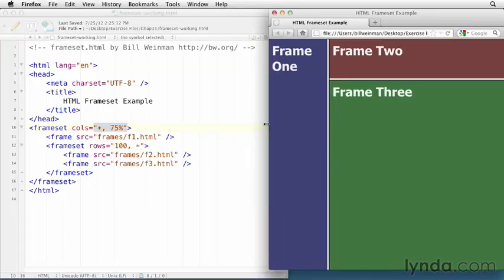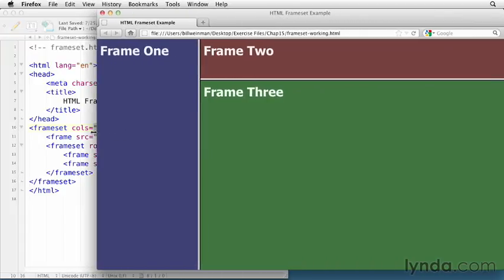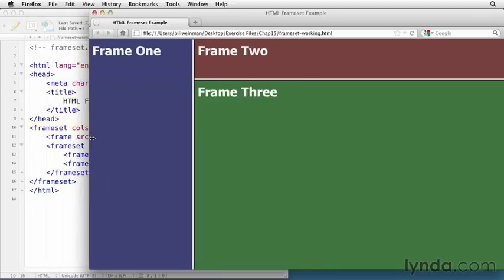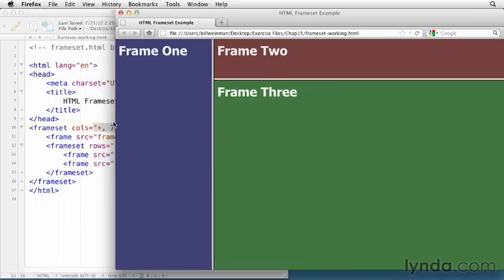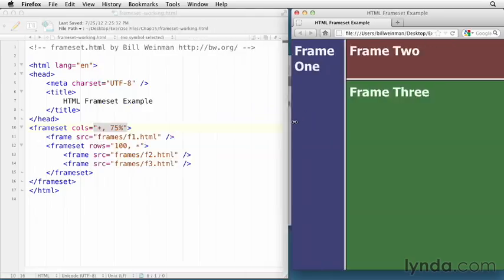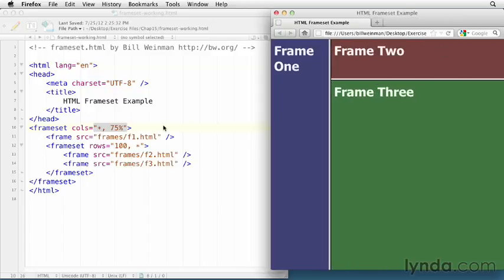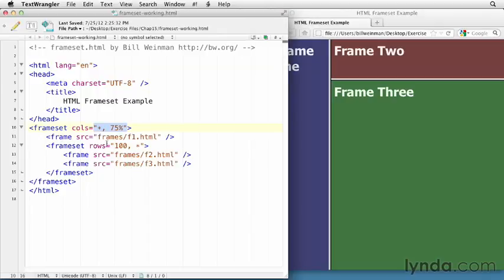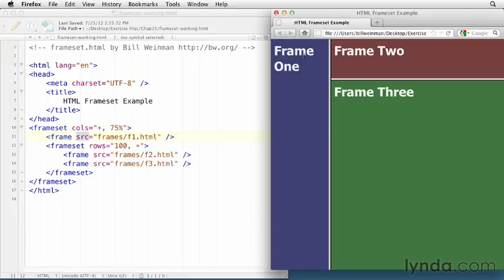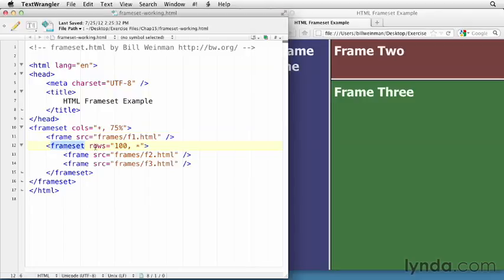So as I change the size of this window, you notice that the right-hand side continues to take up 75% of however much space that is. So it's got those 2 columns, 75% on the right, and whatever's left on the left. And then left to right, we load up those columns. So the first column is a frame, and it has a source file of this f1.html. So that's this frame here, frame 1. That's f1.html. And the second column has a frame set with rows.